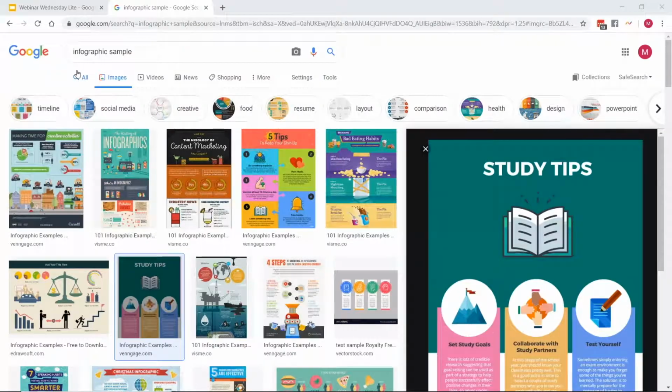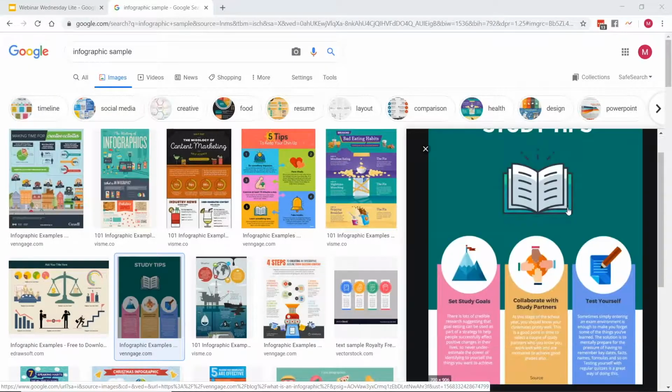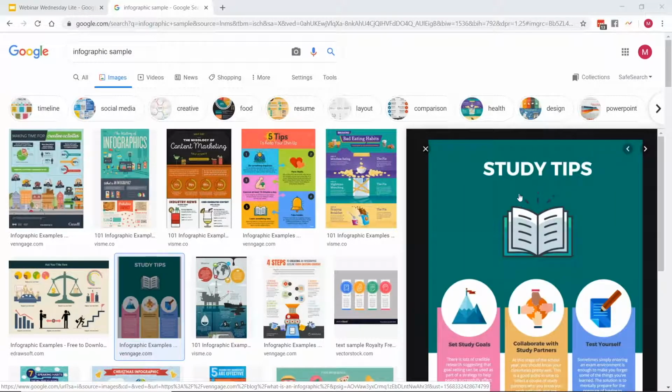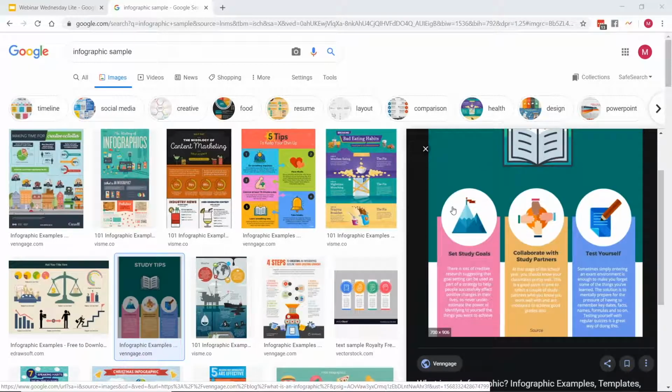And I just did a Google for sample infographics. And again, tools like canva.com, it's free to sign up. They have thousands of templates where you can easily create things like this. So I mean, look at this. It just says study tips and it's got these 3 tips on it.